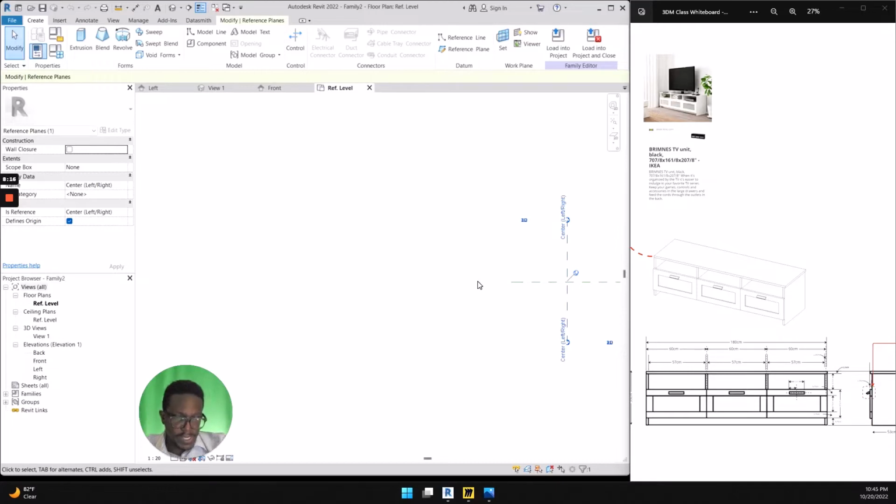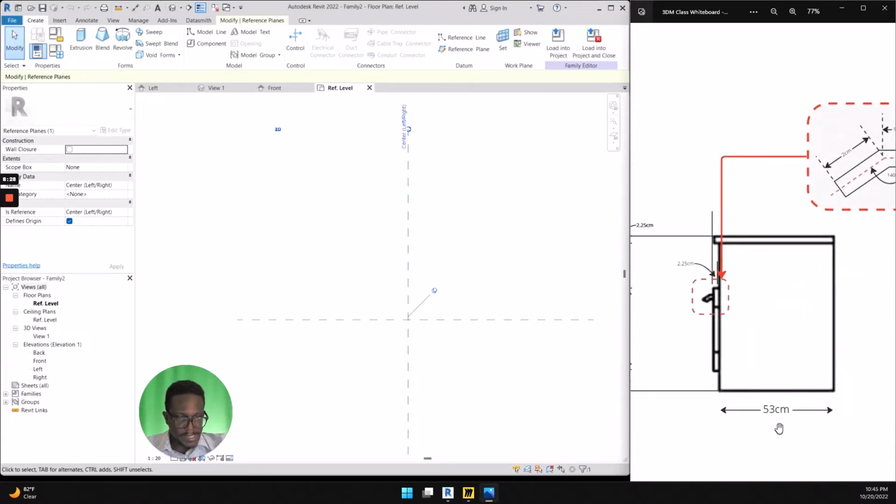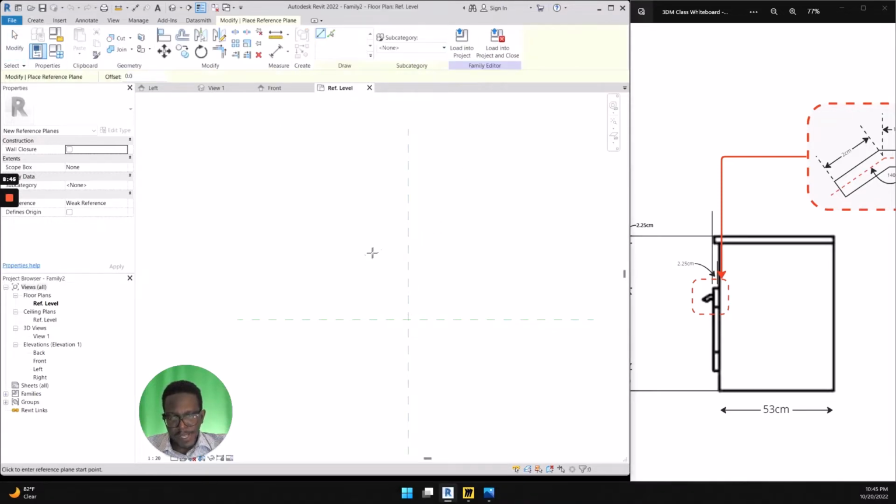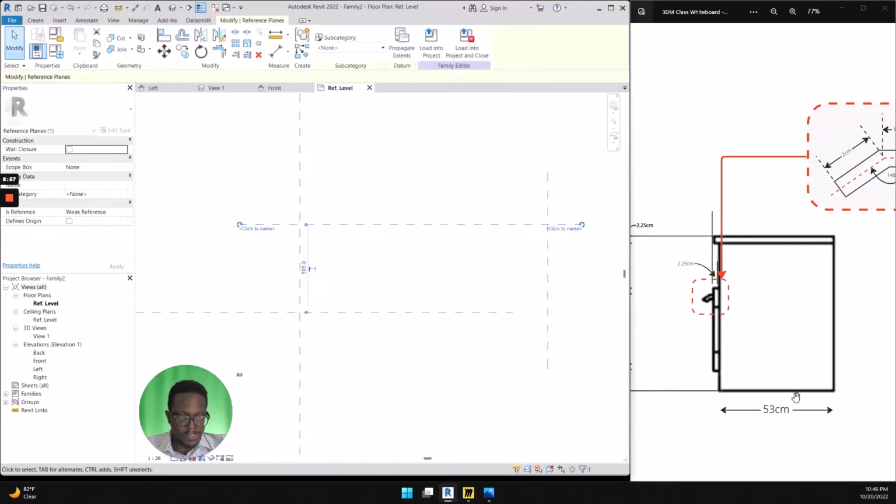Now the first thing we're going to do is use our reference plane to lay out the extents, the main boundaries of our model, right? So right away we can see that the width of our model is 53 centimeters. So we're going to go to create, and we are going to use our reference plane, and we're going to draw an arbitrary line this way and draw an arbitrary line that way. Then after we draw it, we're going to revise it to represent what we have here.